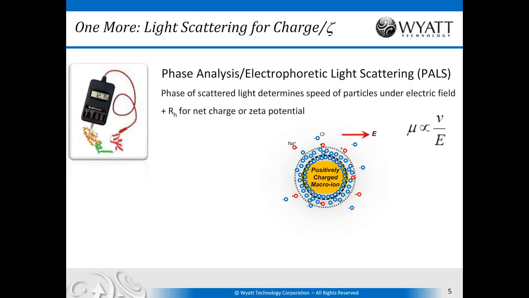The third type of light scattering is called phase analysis light scattering, or electrophoretic light scattering, and I'll call it PALS.